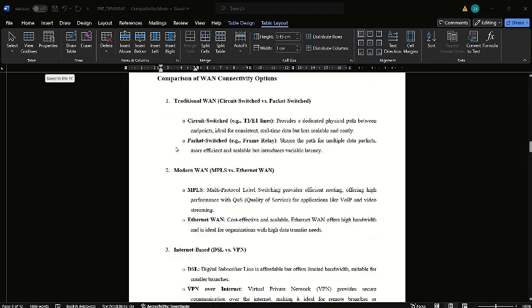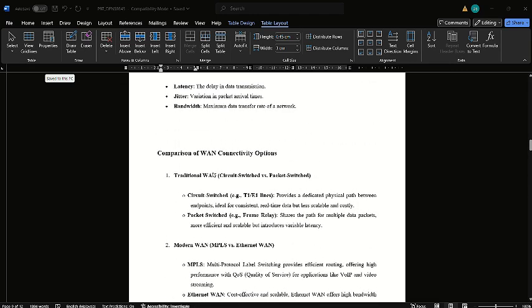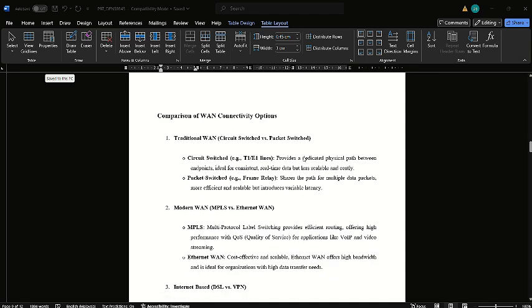First we are going to compare traditional WAN. We compare circuit switch versus packet switch. Circuit switch provides a dedicated physical path between endpoints, ideal for consistent real-time data but less scalable and costly. When it comes to packet switch, it shares the path for multiple data packets and is more efficient and scalable but introduces variable latency.